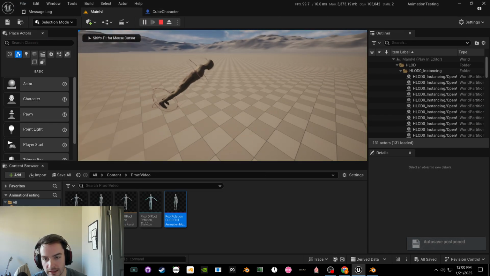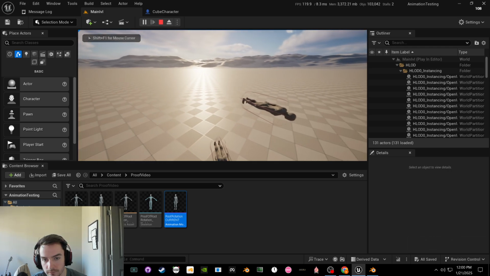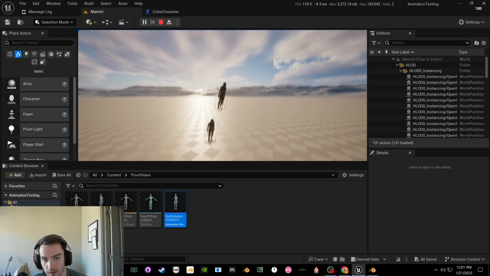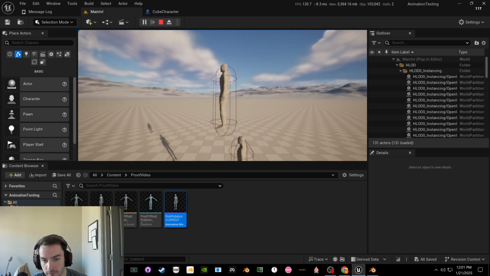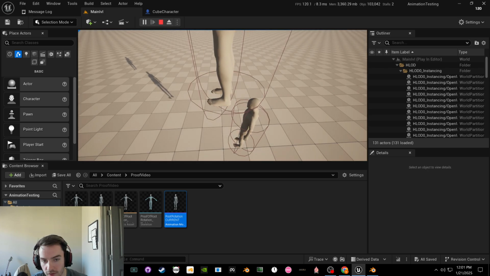So now we can play, he leans, he moves, and I have play speed slowed, and he moves and stays. One issue, he's moving. He is slowly sliding.